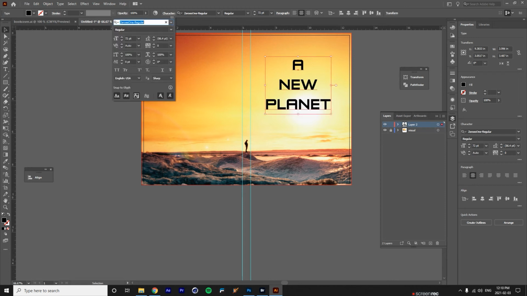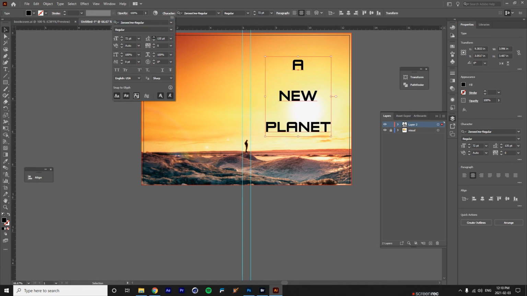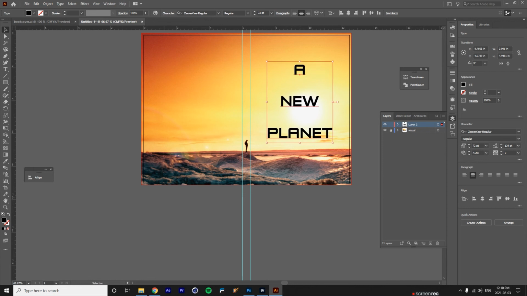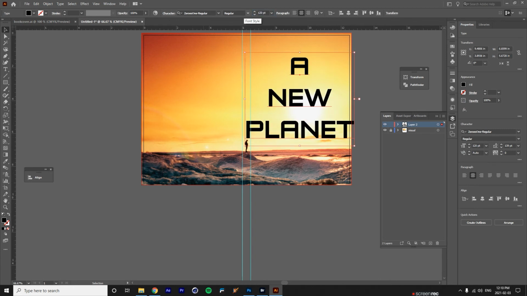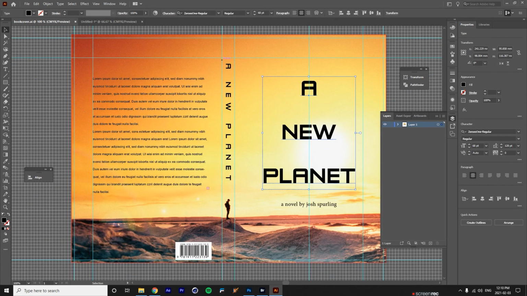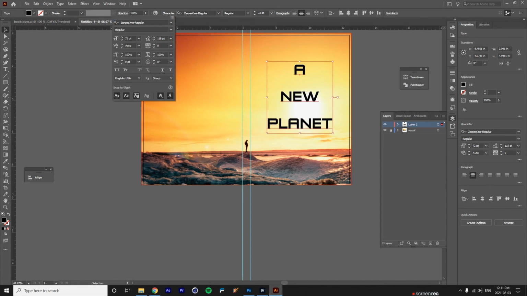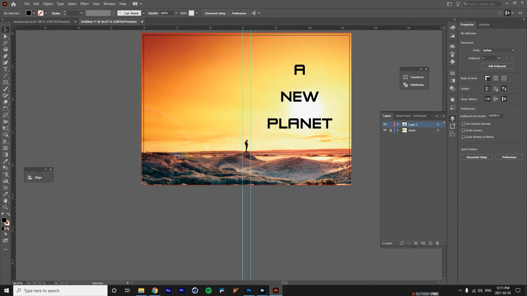Okay, and then I'm going to go up to the character here, and I want some more leading. I'm going to actually put quite a bit of space into this. It kind of fits the negative space of the picture in the background. I'm going to scale this up. I think I'm going to take down the leading a little bit. Okay, so I'm happy with that.